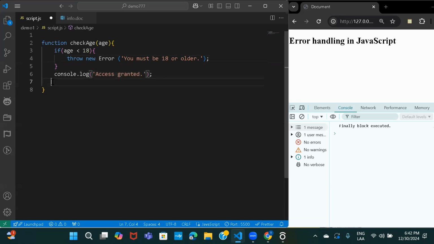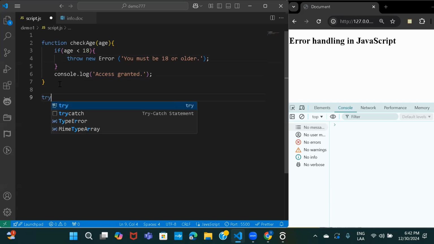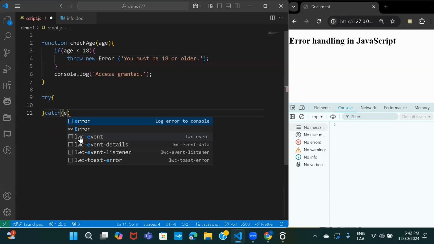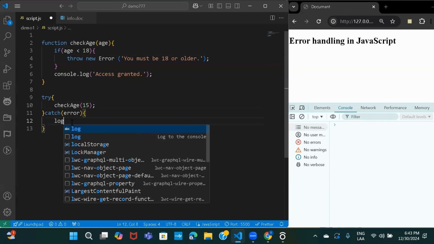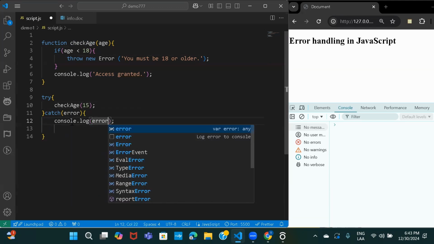All right, so now if I call this function, but before that I have to include that in the try catch block, right? Otherwise we have to handle the error to show the error. So try, and then catch error. In the try block I'm going to call this function, checkAge, and I'll pass a value which is less than 18 actually. So 16, let's say 15, and then here we'll only log the error message. So log and then error.message.